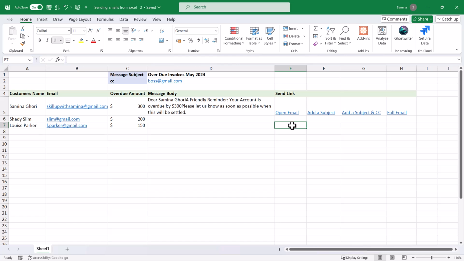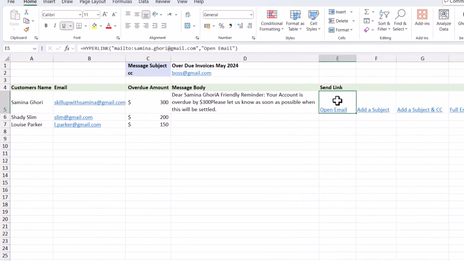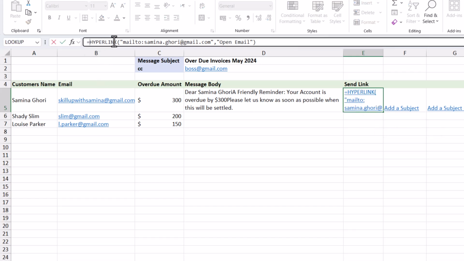And I've split this down into four different parts so we can understand the syntax, and it's just going to make it easier for you. So let's just go along here, and this link is called Open Email. How did we get this link? We simply type in the equals HYPERLINK formula. And once you have the hyperlink formula, you open up the bracket and then double quotes, mailto colon, and then we're going to put the email address here.